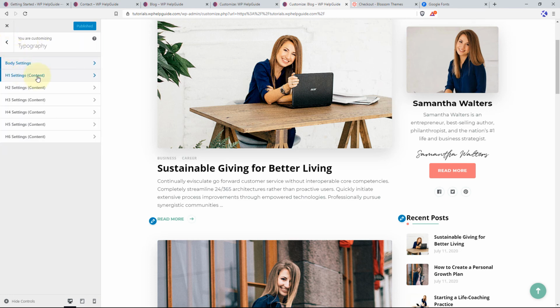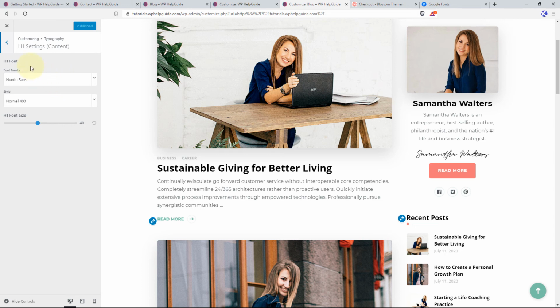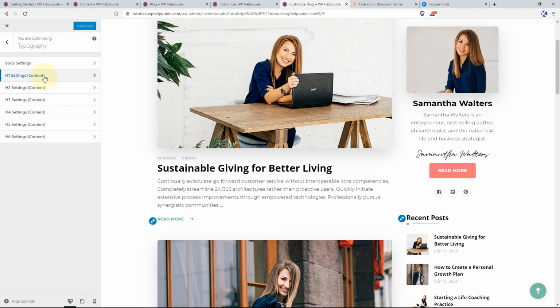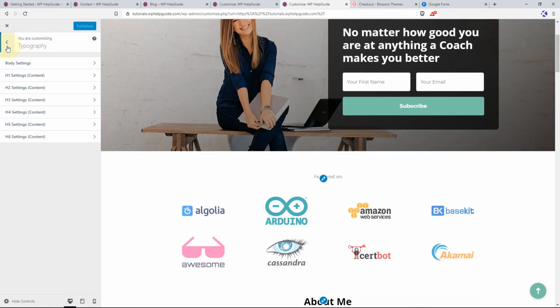The next one is for heading setting fonts, and you find the settings to change the font for all of the headings, which is H1, H2, H3, H4, H5 and H6. Let's explore H1 settings, and here you get an option to change the font family for H1 heading along with the style for this font, and you also get an option to change the font size of H1 heading. Please note that this heading settings font is only applied to the headings that you add on your post and pages. Now let's go back.